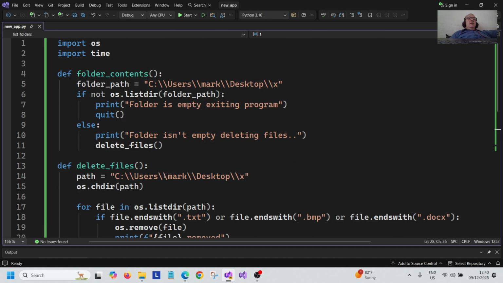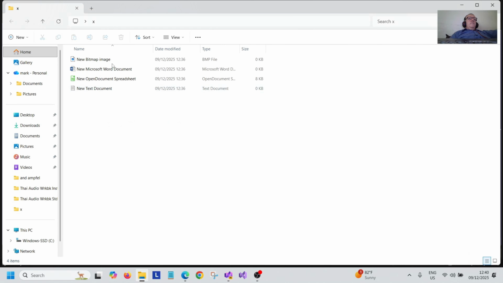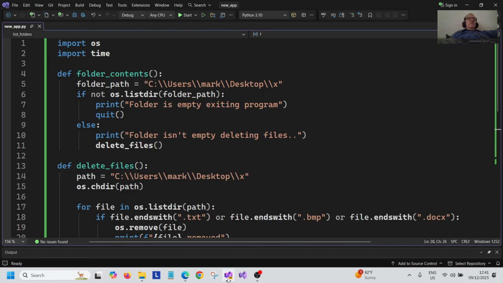So let's give it a shot, shall we? Let's have a look. We've got 4 files in here. We're going to remove the bitmap file, the Word document, and the text file. The spreadsheet file should be left in here, so we're not going to remove that. So here we go. Let's run.